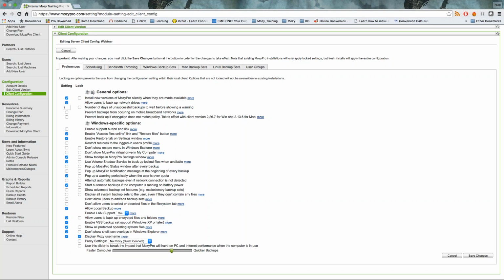When you're logging in there, you will have a lot of these options to select from when you're trying to configure your own software. You'll notice here you can set it as a setting, and there's a lock option here. What the lock option means is highlighted up here. Basically, locking an option prevents the user from changing the configuration setting within their local client. Options that are not locked will not be overwritten in existing installations.